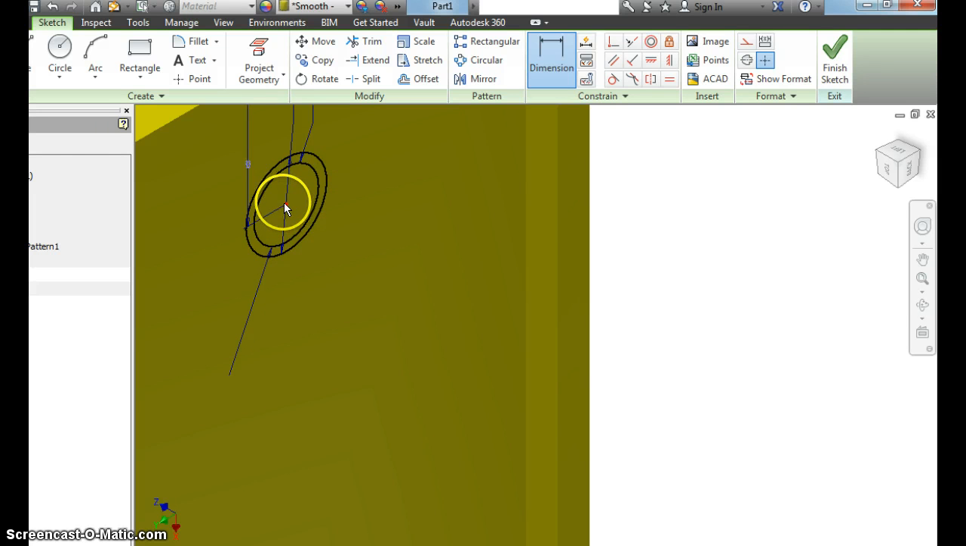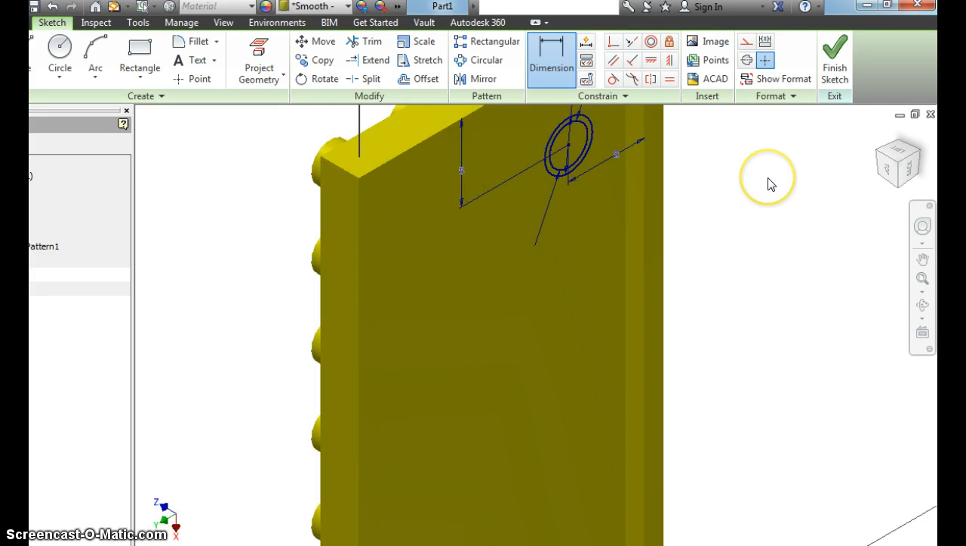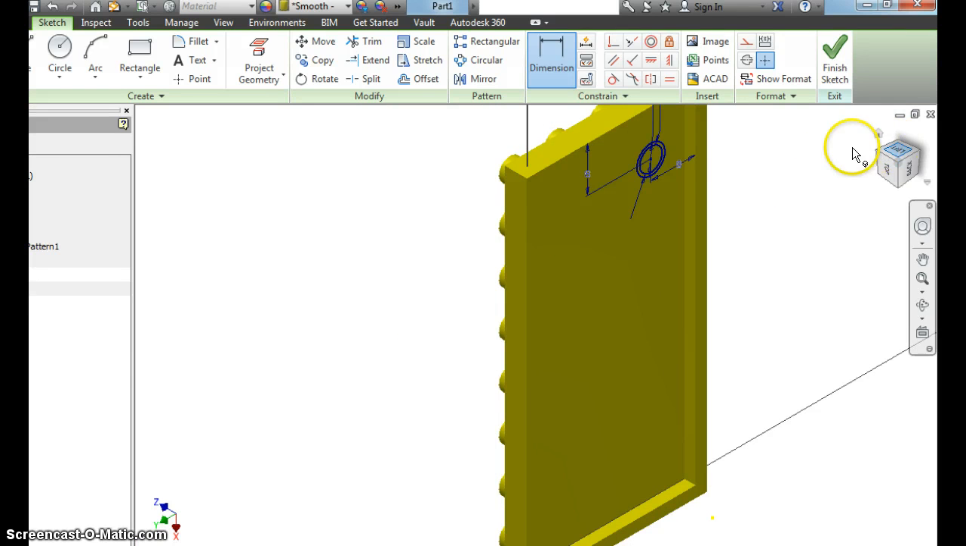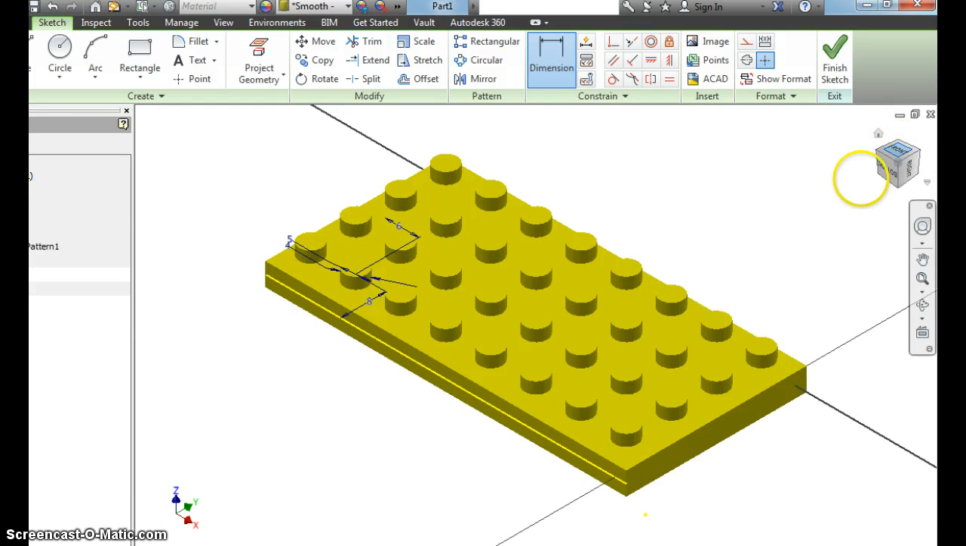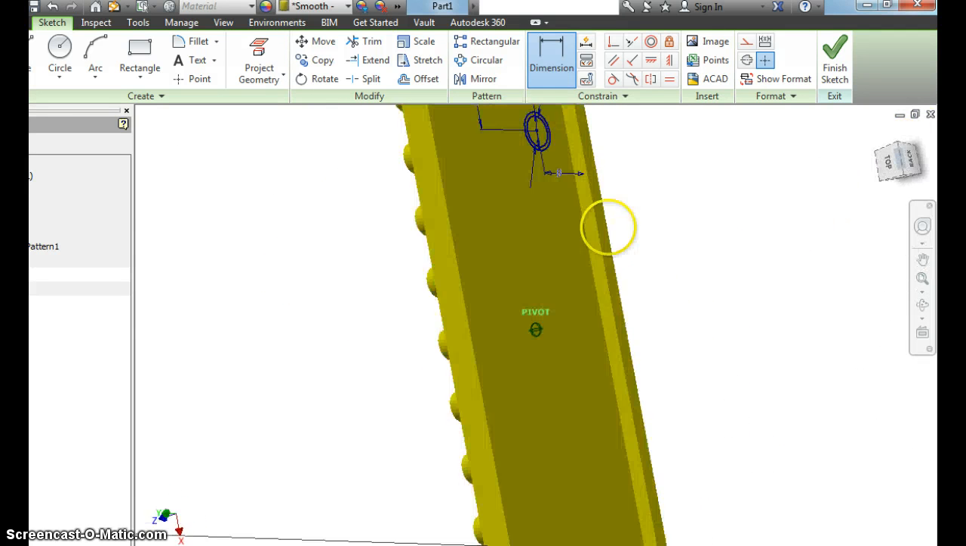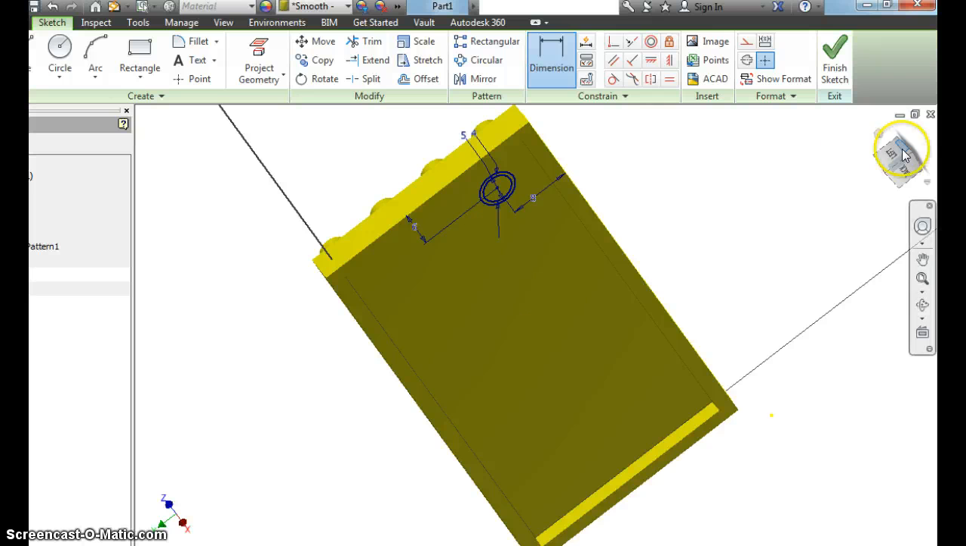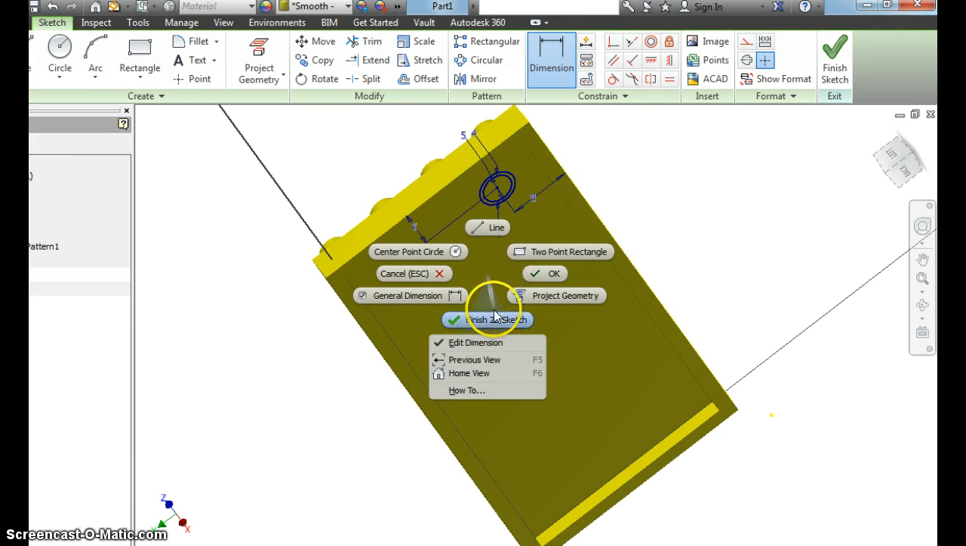Same thing here. From this side, and on this one let's go all the way out to here. 8 millimeters. Let me edit this one. That 8's too much. Let's try 6. Nah. Okay, that looks a lot better. And that's what we want. Okay. Right click, finish 2D sketch.